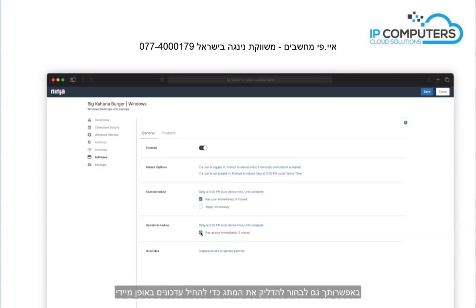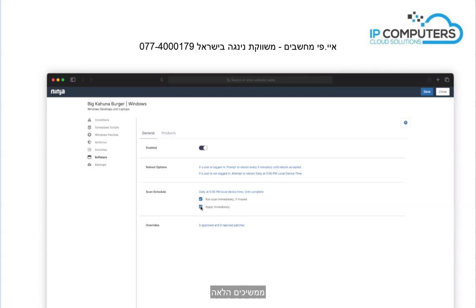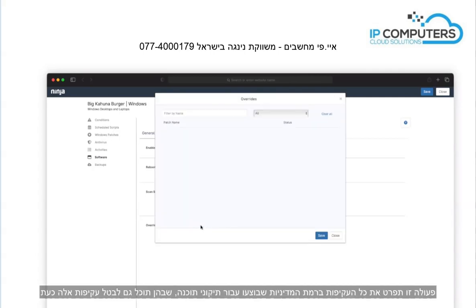You can also opt to toggle the switch to apply updates immediately, in which case software patches will be installed immediately after they are found in a scheduled scan. Moving on, you'll see a section for overrides. This will list any policy-level overrides that have been made for software patches, wherein you can also revert those overrides.